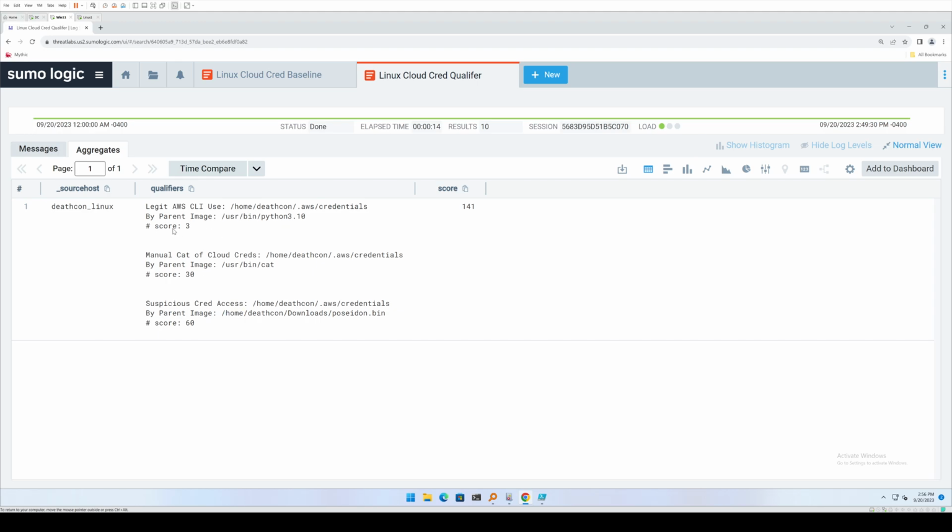So you can see the different scores here. We assigned a score of 3 for the legitimate use, 30 for the manual catting of the creds, and all the way to 60 for suspicious credential access. So hopefully, again, that all makes sense. Once again, please feel free to play around and tweak this query as you see fit. But that wraps up this section.